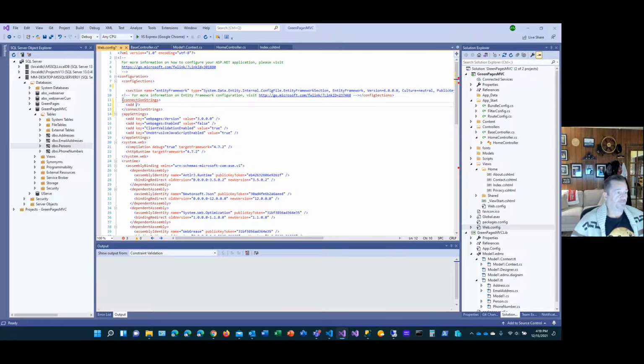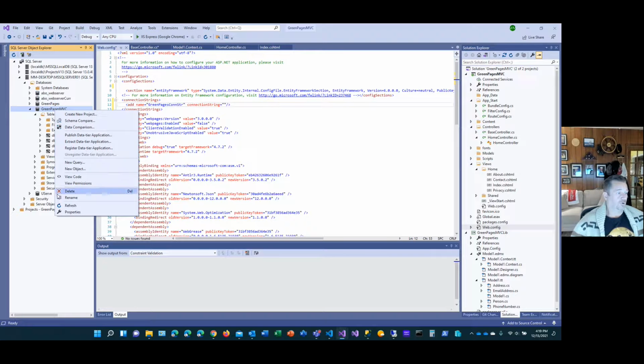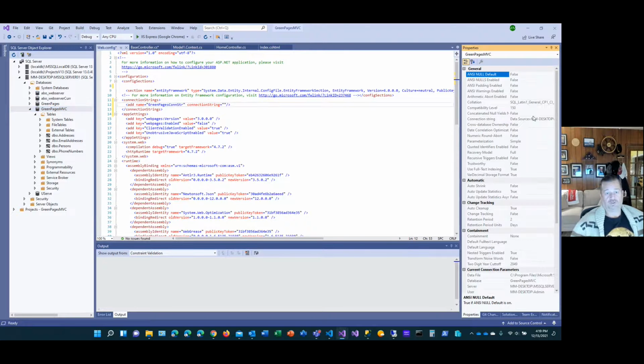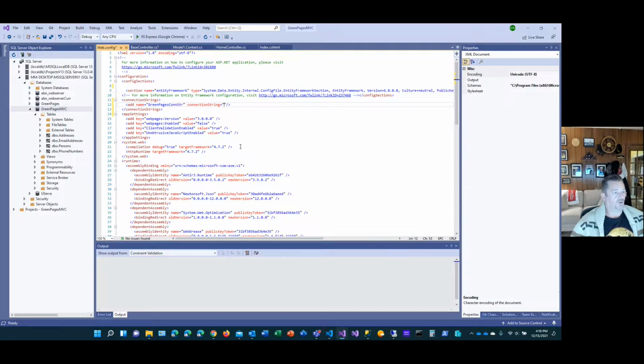Add name equals green pages conster. String equals some value. Well, we know what the value is, right? It's 30s. We can just get it from right here. So there's our connection string.